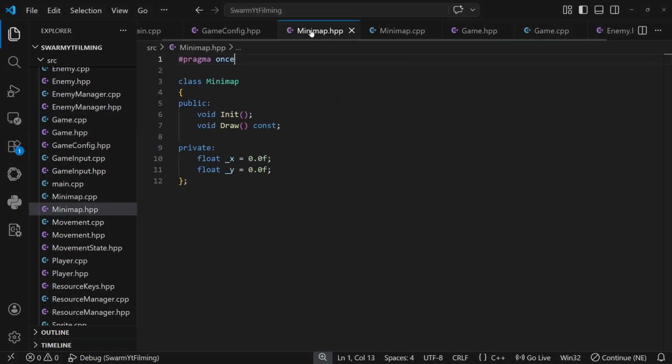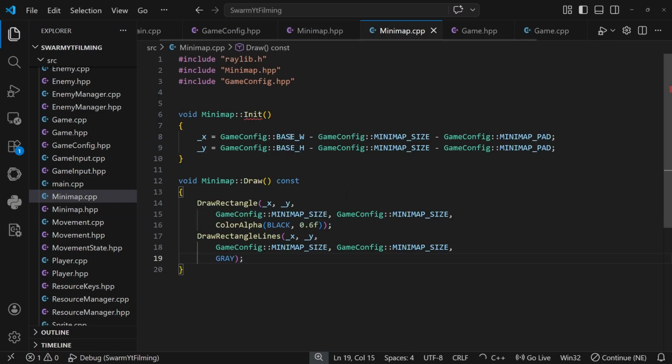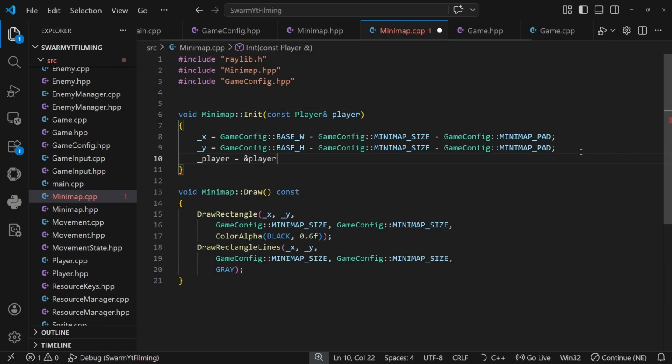To do that, the minimap needs to know about the player. So we'll forward declare the player. And then as a private variable, we can add a constant pointer to the player. Now we need to be able to set this up. So we'll do this inside the init function. And then going into the implementation file, we'll take in the reference to our player, and then we can set up the pointer.